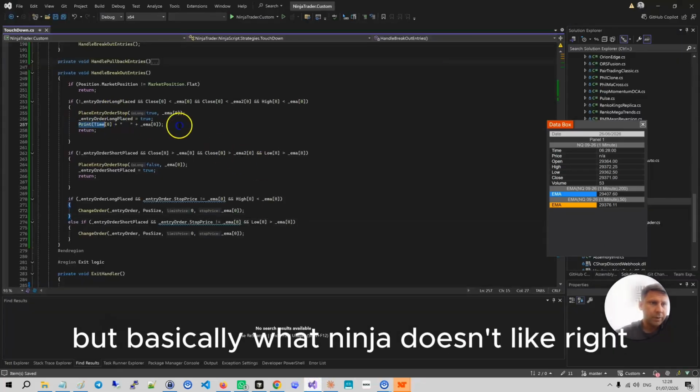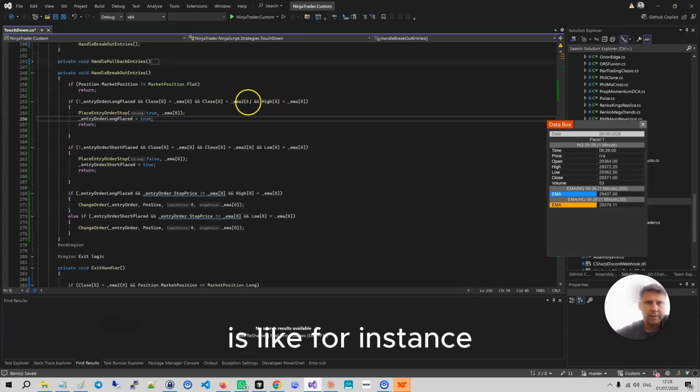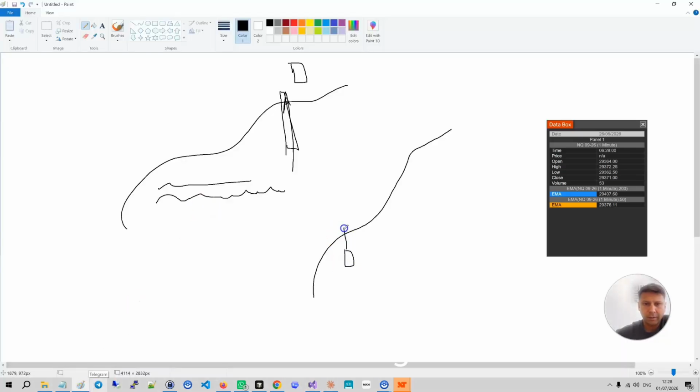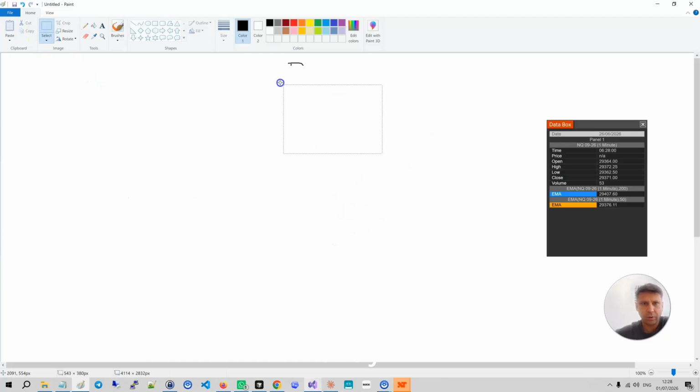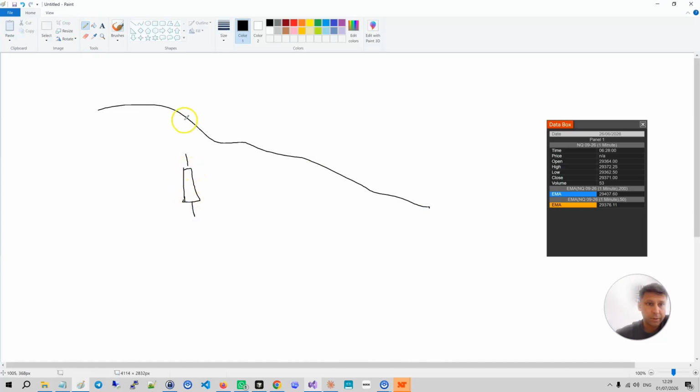But basically, what Ninja doesn't like is, for instance, when there's a bar that does this, and it's touching. Let me explain what happened. It was rejecting the order. Let's say the market is going down and we want to go long. When this bar closes, this is the value for the order that we set. We think it's going to go up like that and get us in, which is great. Now let's say this bar closes here, and the value moves here.